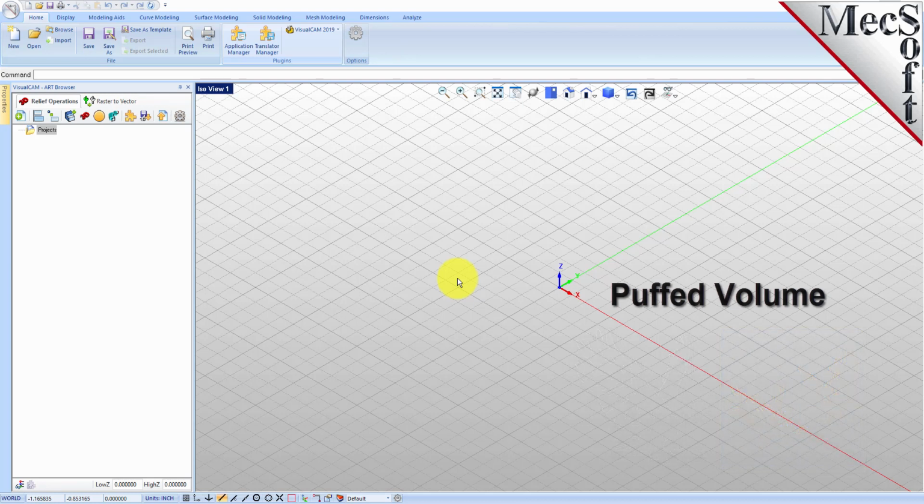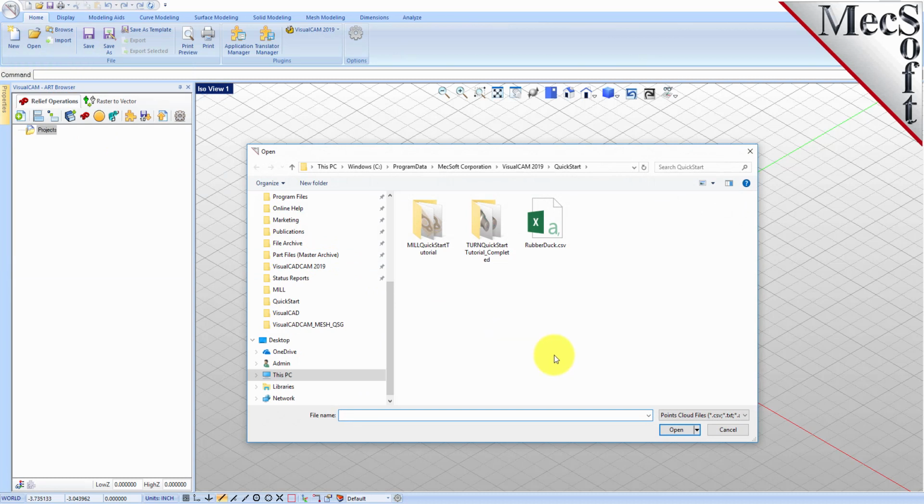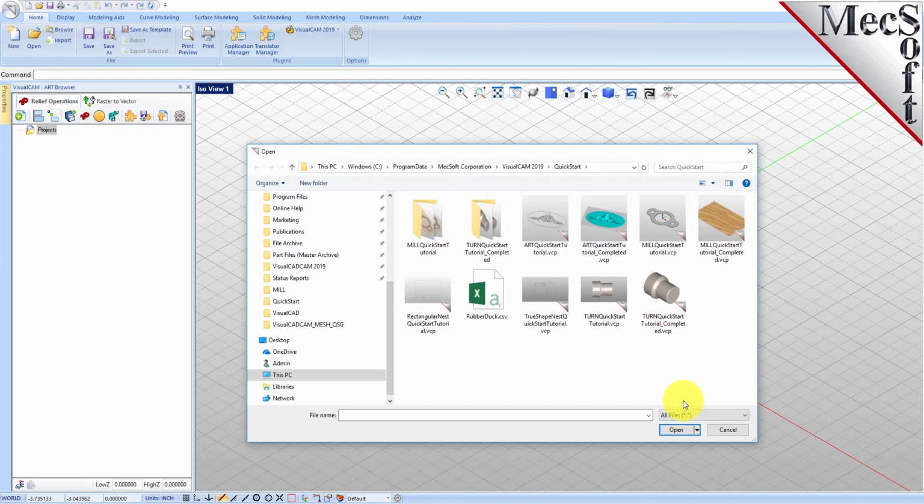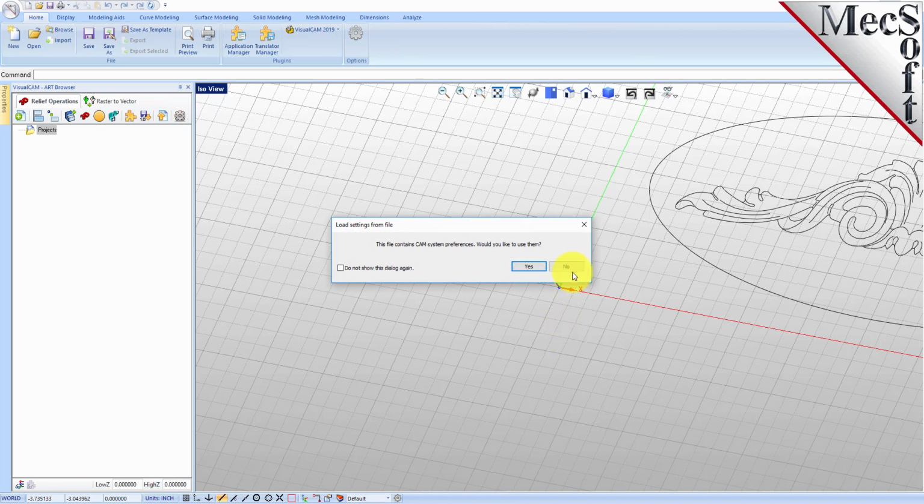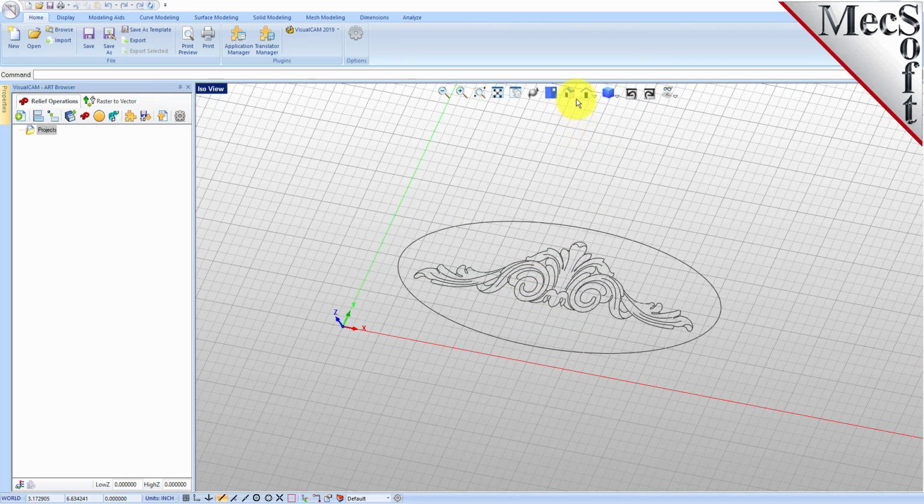Now, let's load the part model for this tutorial. From the VisualCAD main menu, select Open. Locate the VisualCam Quick Start folder shown here. Then, select the VisualCAD part file named Art Quick Start Tutorial and then pick Open. Now, from the View toolbar, select the ISO view icon.